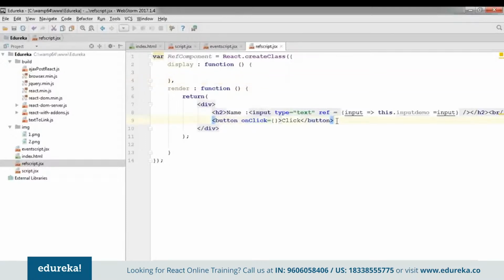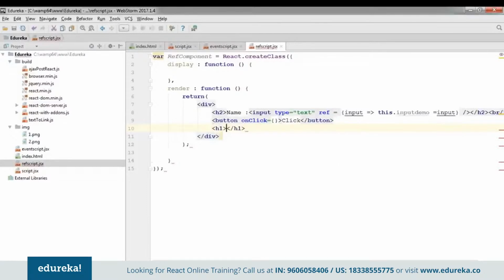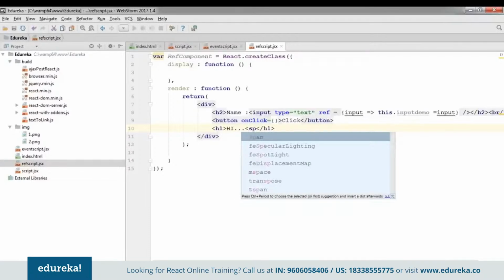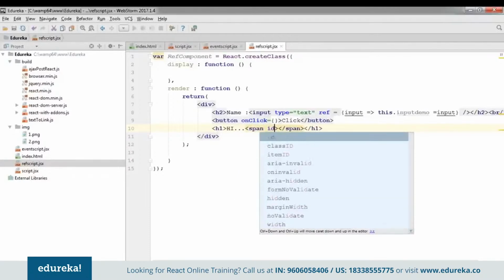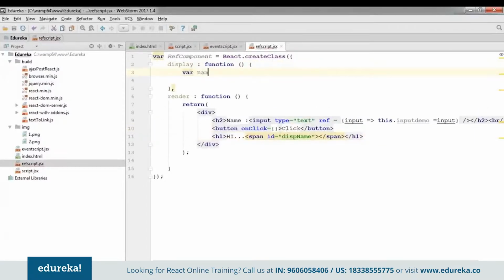For that, I need to create one more element. Let me say I have an h1 tag over here and I'll say hi to whatever the name is. So here I want to display my user's name. For that, I'll create one span over here and provide one ID to this, I'll just say disp name. Now my display function will take this input value and display it in this area. So let me create one variable and call it name.